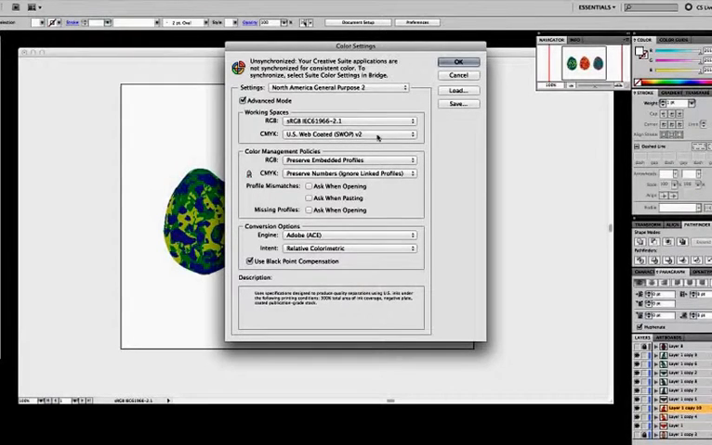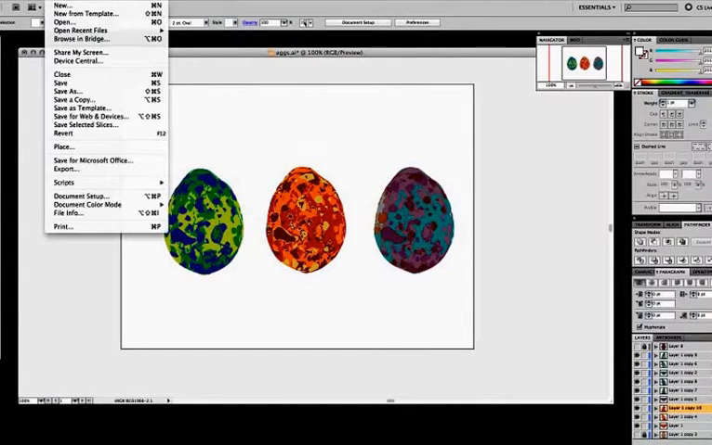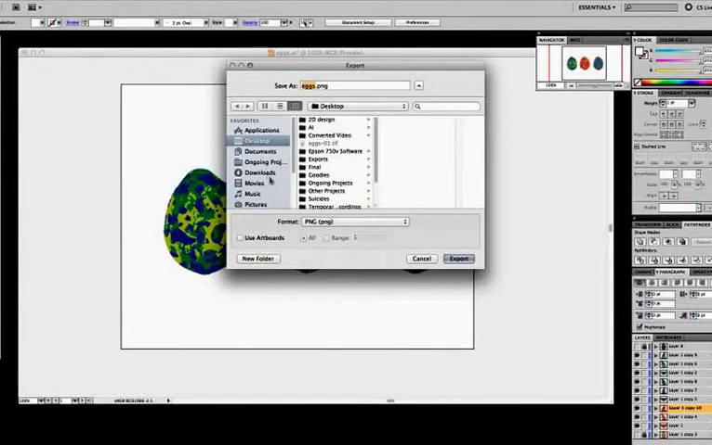So all this looks good. Don't ever worry about this stuff at the bottom. It's pretty good. Just make sure that's clicked, but it should be. So we go OK. Now we're ready to export. So we go File, Export, and I'm going to just do it to my desktop.